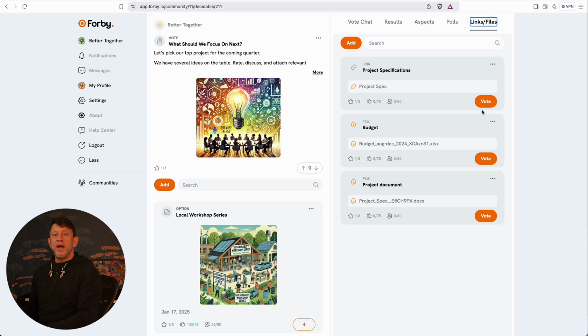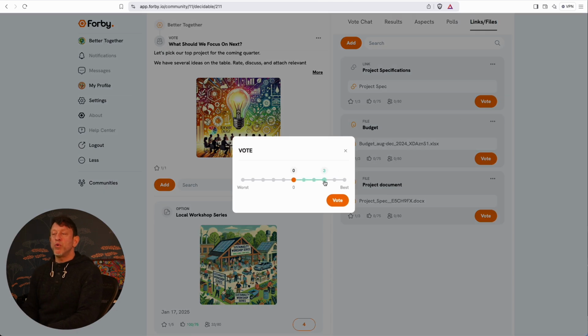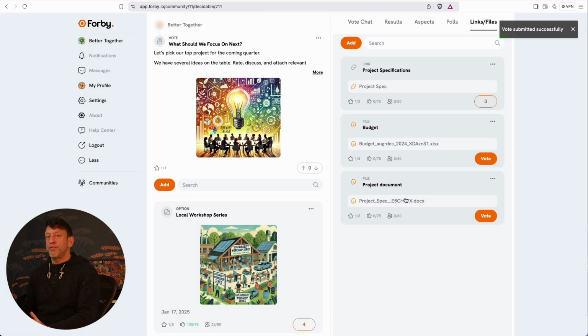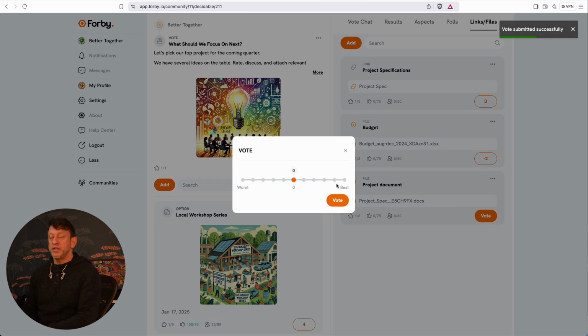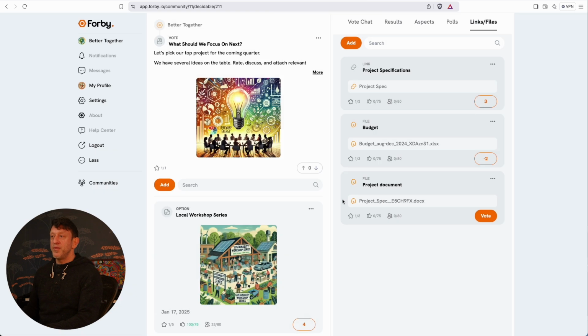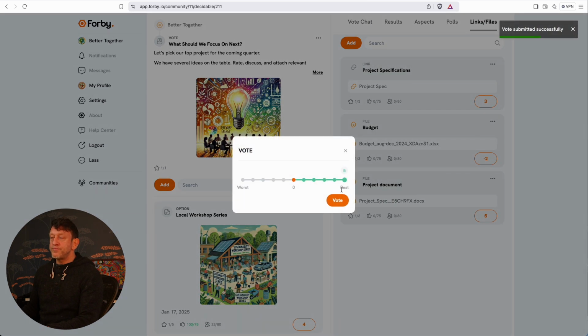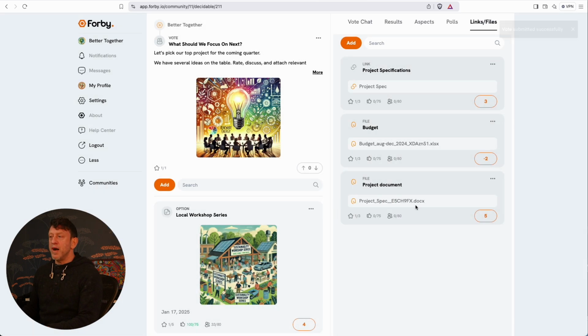Okay, and our group can now rate how important or reliable they feel about each document. Sort of like Yelp, but instead of rating tacos, we're rating spreadsheets. Hey, that's democracy for you. Anyway, in our group, we can now add some options.